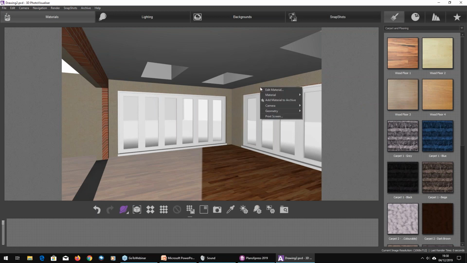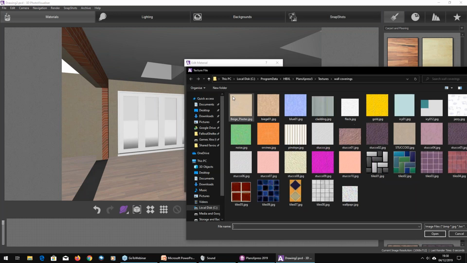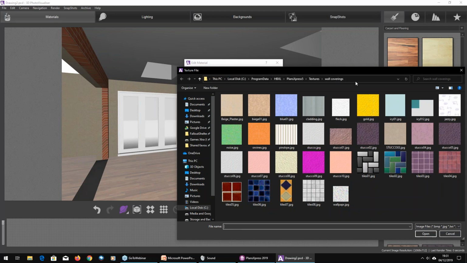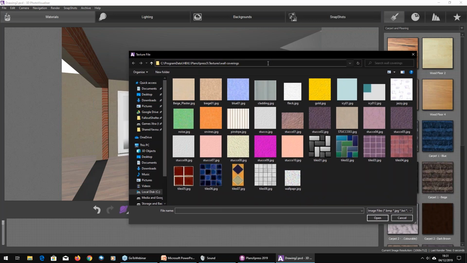I'm going to right click on that wall, go edit material, and while I've got the color there as well, which is currently blank, it's because it's pointing to a texture, which is, if I go to edit, saved in this file location. So we're going to do the Pixel Plans Xpress 5 textures, wall coverings. That's where default textures go to in PlansXpress. So you can always bung some extra textures in there. Or you can find a new texture.